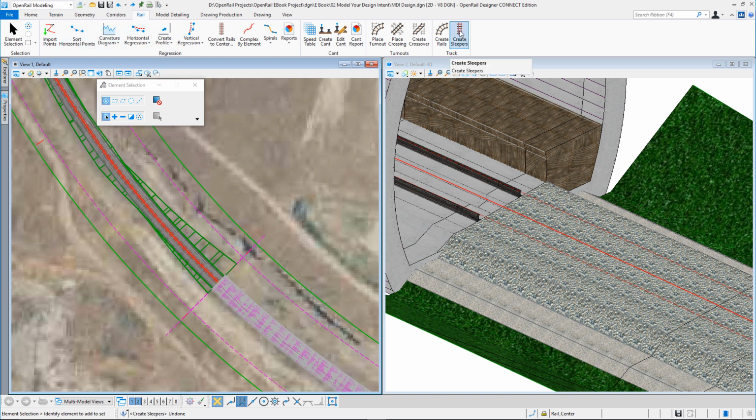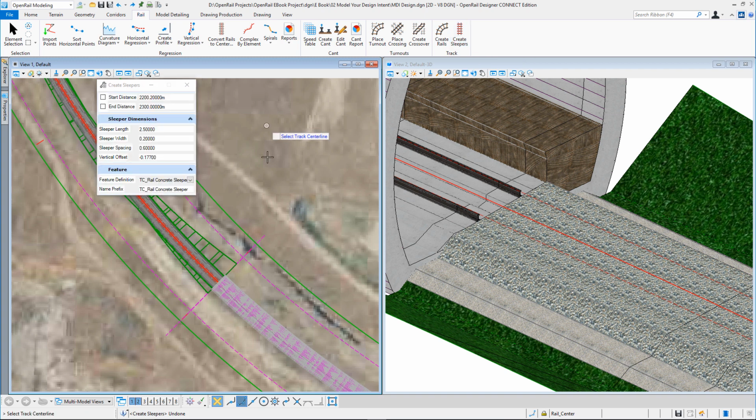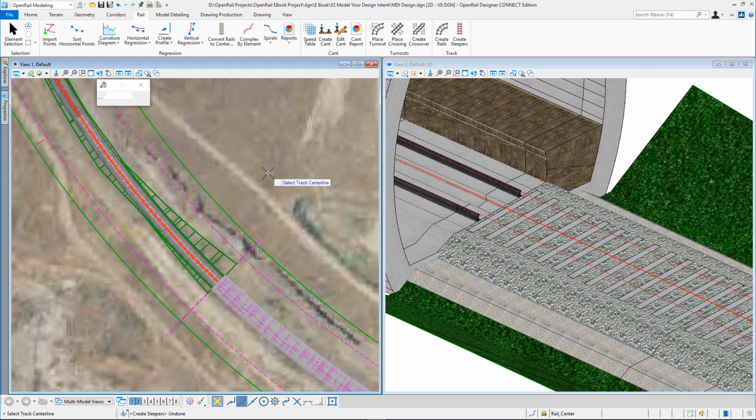And over here I have the create sleeper command where it's going to ask me for the center line of the track, the cant alignment, and then my start station, which I need to have a data point to accept or key in. I'm just going to key it in for the start and the end. Let's just make it 2300. And the sleepers are placed, and you can see on the 3D view, automatically placed there.